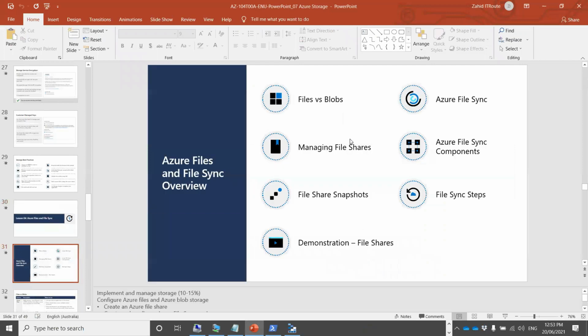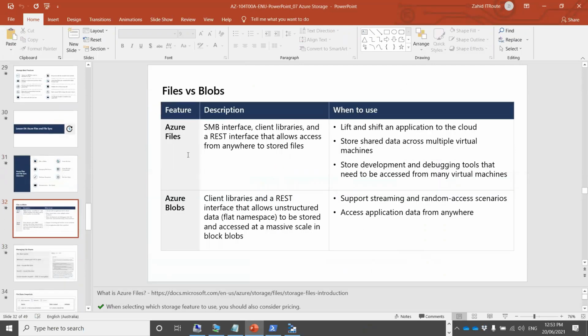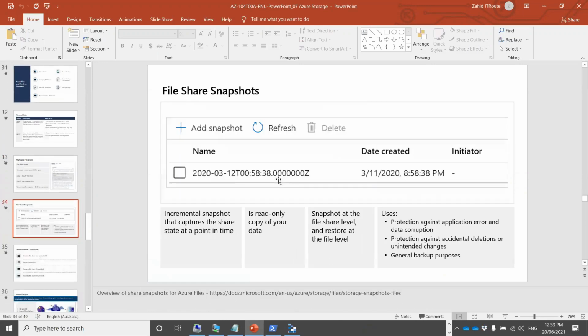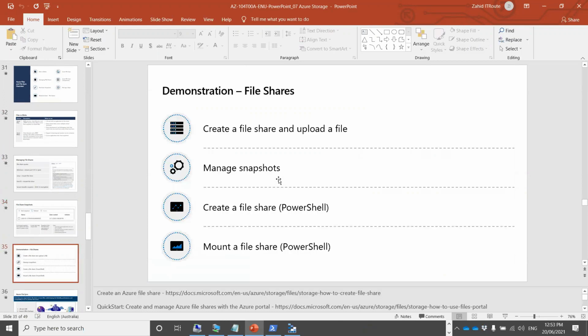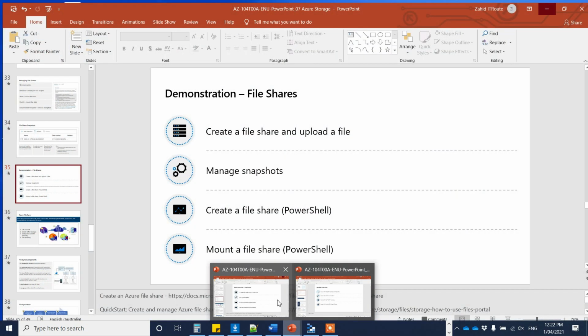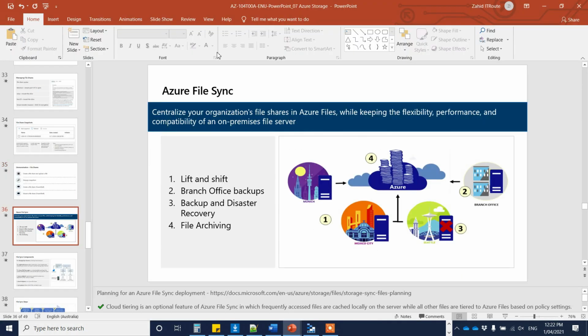So file shares we have looked at: Azure file shares, how it functions, how we do the map. Snapshot is part of the file shares. The other thing we have is called Storage Sync Service. Azure File Sync centralizes your organization's file shares in Azure Files while keeping the flexibility, performance, and compatibility of an on-premises file server. Lift and shift, branch office backups, backup and disaster recovery, file archiving.